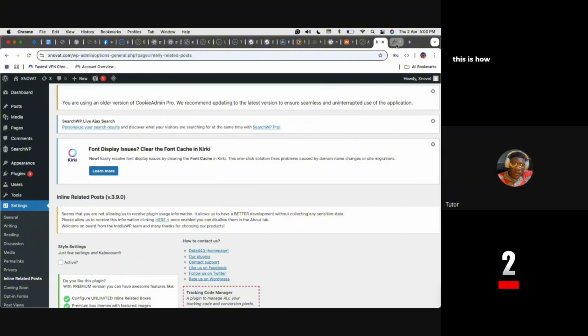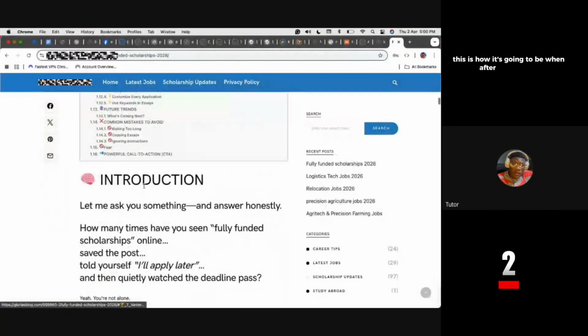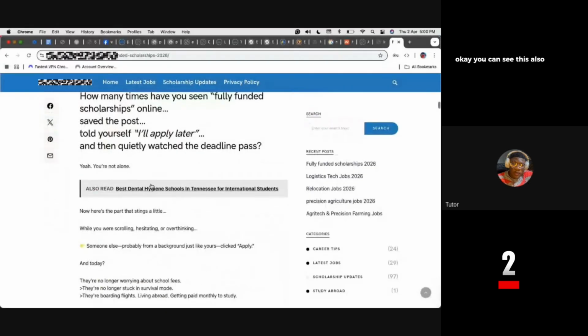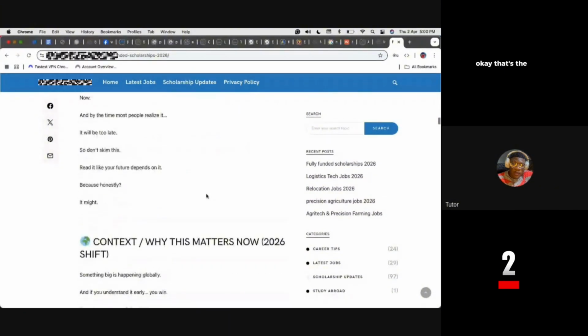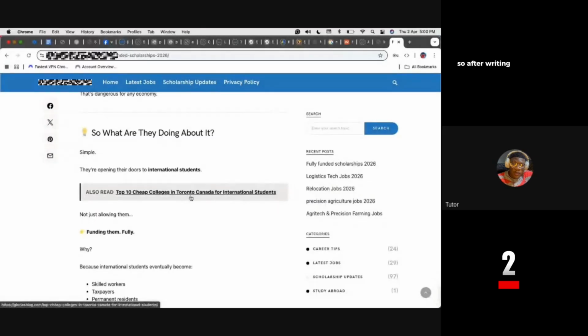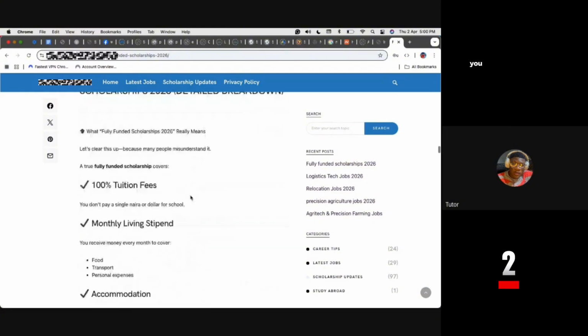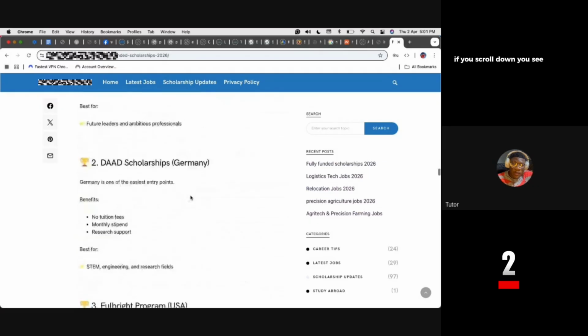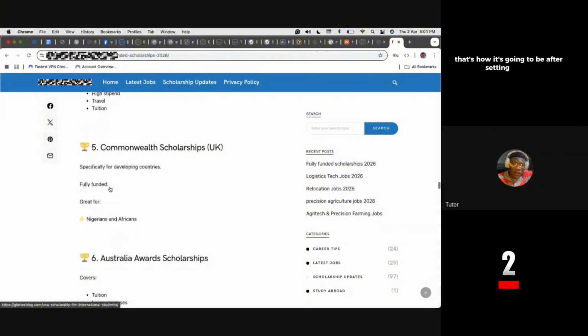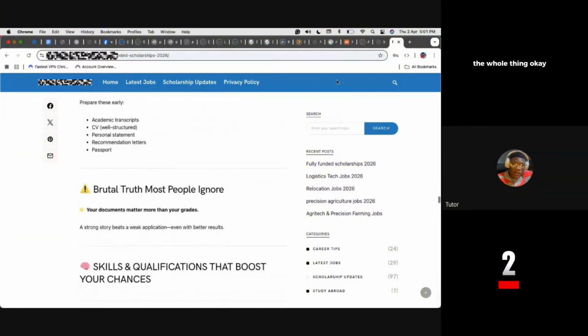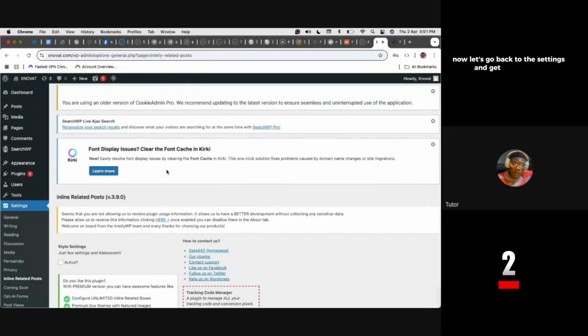And remember, this is how it's going to be after setting it up. You can see this: Also read best dental hygiene. And if you scroll down, you continue seeing another one here. So after writing your blog post, it automatically inserts all these related posts. You can see all of them. If you scroll down, you see more of it. That's how it's going to be after setting up the whole thing. Now let's go back to the settings and get it done.